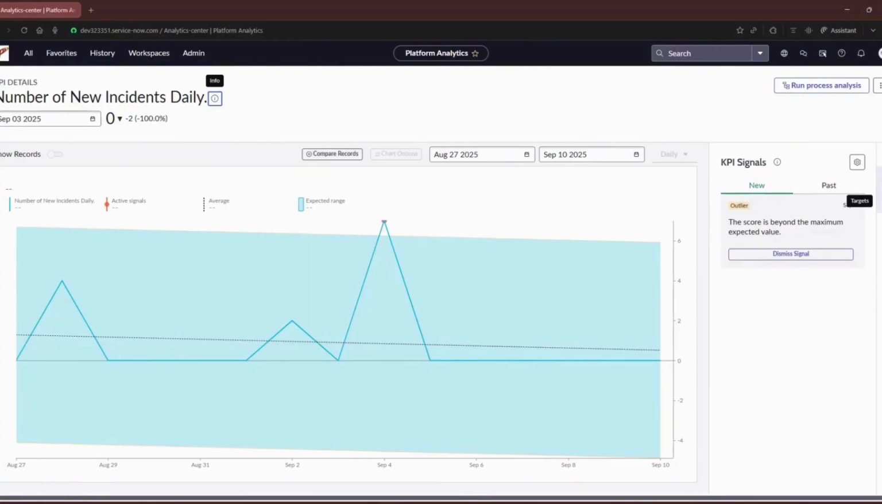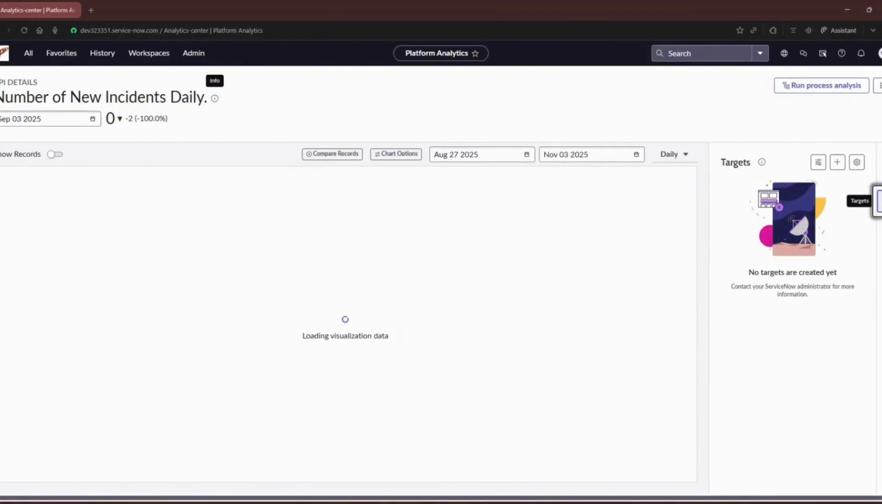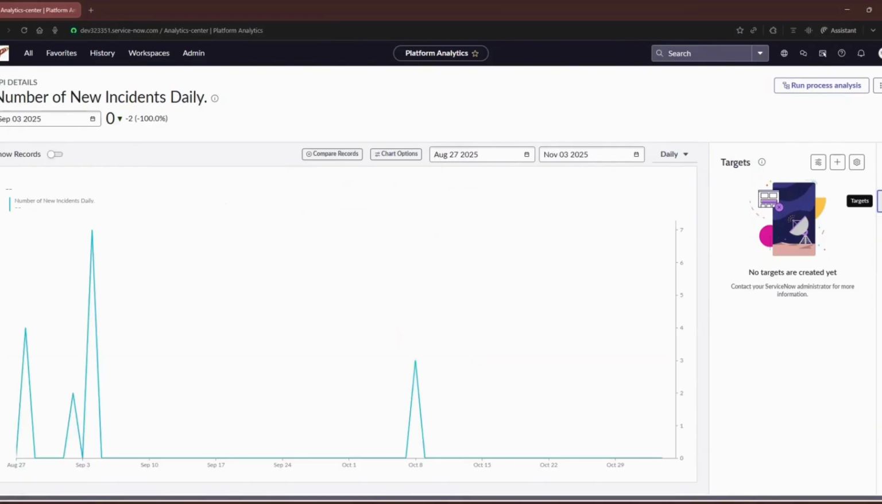Now, moving on, the next one is targets. A target defines a desired score for an indicator, essentially what good looks like. It also provides a visual reference line on your dashboards, helping users instantly see how they are performing against expectations. Let's see how to create one. Click on Create Target button.